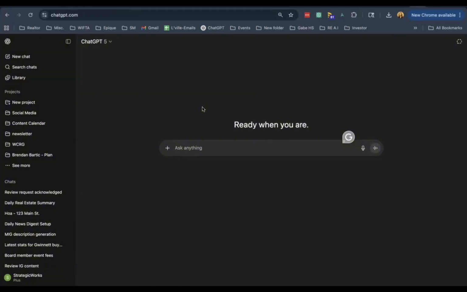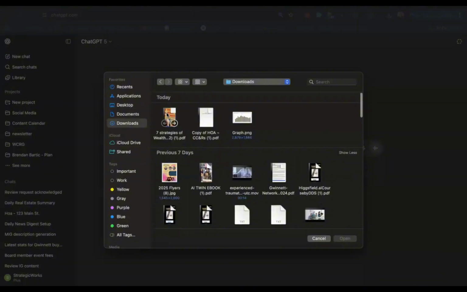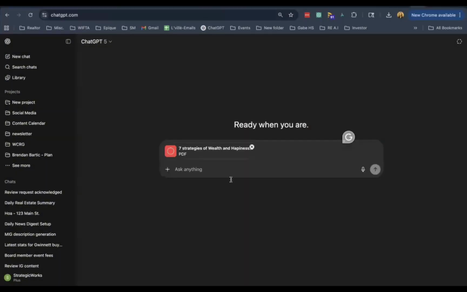But anyway, we're going to go with a book. I already downloaded a book that I like, and we'll do a sample here with that. So of course, we're going to go back to the plus sign and then go to add file. And when you go to add file, my book is right here, Seven Strategies of Wealth, which is a really good book. And if you don't have it, you should probably get it. Very, very good book. Anyway, so you can upload it here.